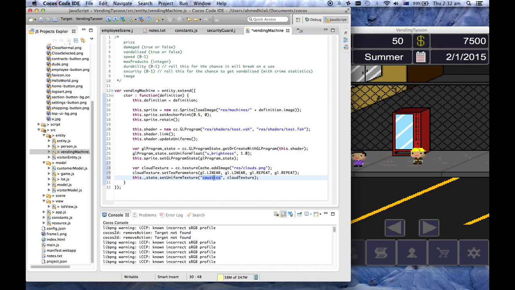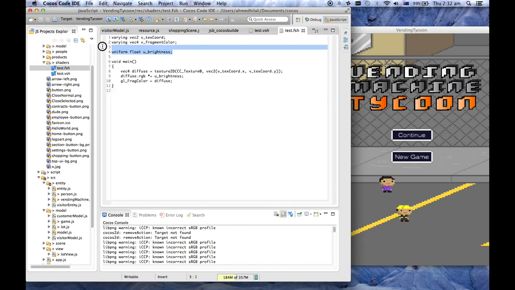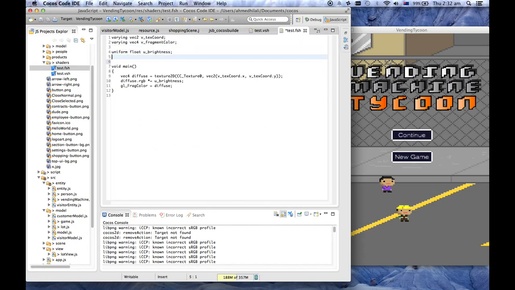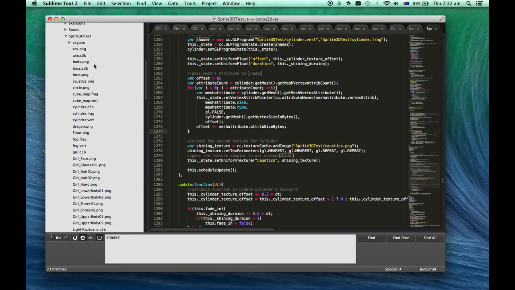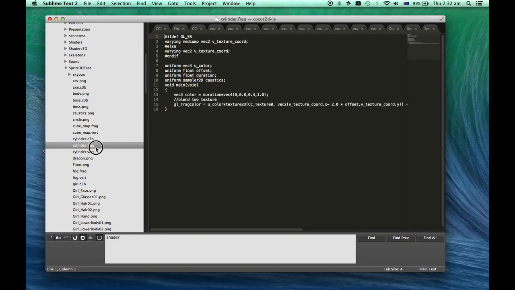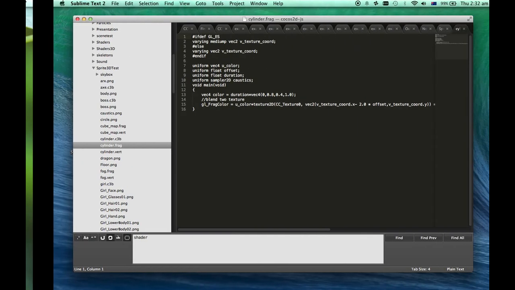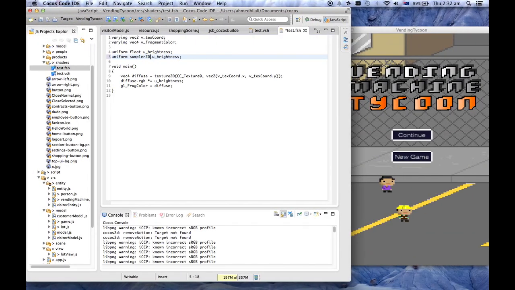Okay, now this is U underscore brightness. I'm going to call this S underscore cloud. S stands for sampler. Okay, and let me just double check that here. This should be a sampler 2D. Okay, so that's a uniform sampler 2D. Just get the capitalization right, and that's going to be an S cloud.